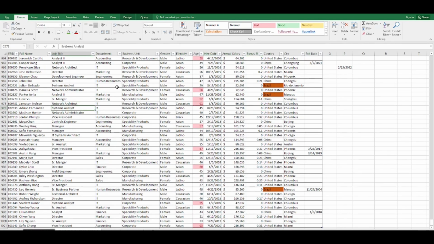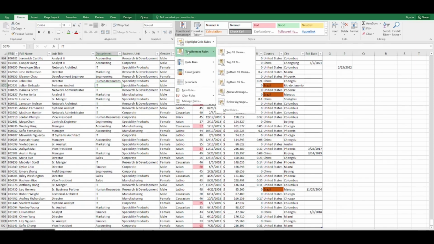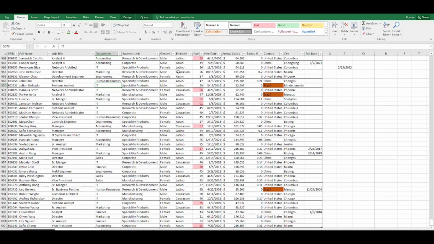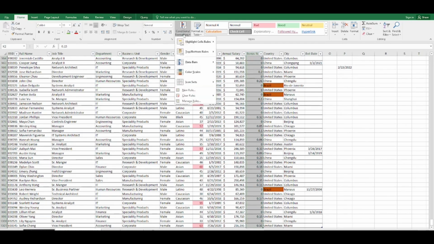Okay, so next we will examine the top/bottom rules. Let's highlight this Bonus column, and then go to Top/Bottom Rules and find the top 10%.